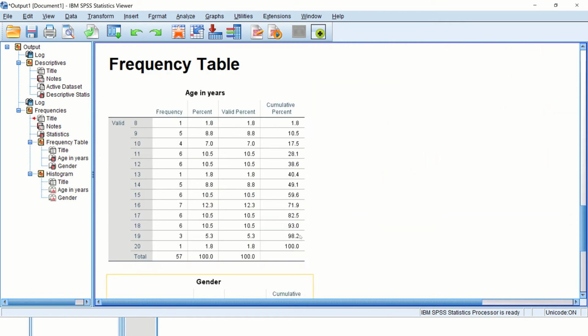Okay, so it'll come down here. So first it gave me the age in years. This is the frequency table, this is the value, and this is how many people, right? So I have one 8-year-old and one 20-year-old. Everybody else is kind of in the middle. This column is sometimes helpful if you're reporting things in a paper. So, I can see that 49.1% were 14 and younger.